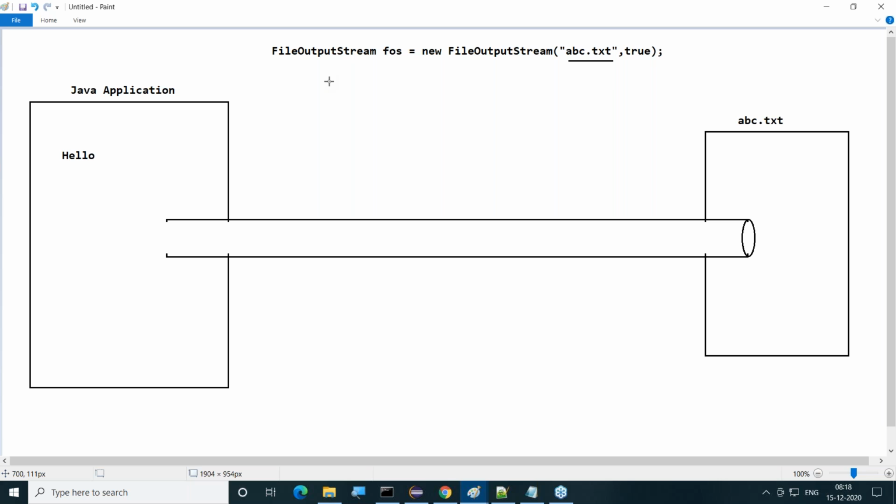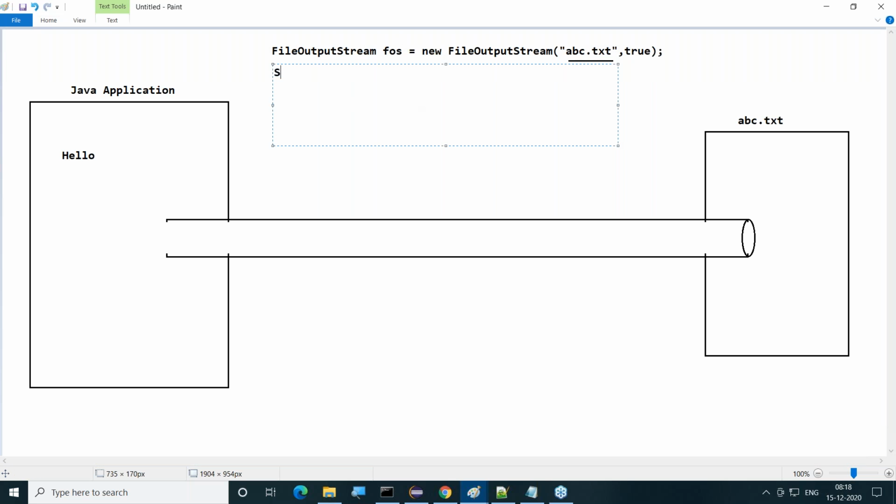Whenever the FileOutputStream is created, what next can we do? We have to declare the data that we want to send to the text file. We already declared the data, hello data. That means I want to declare a string: String data is equal to hello. Good, hello data, here we declared.